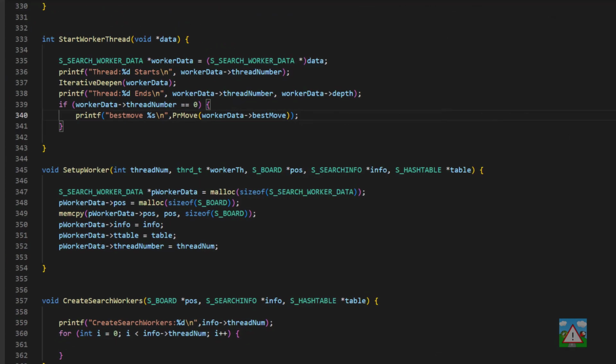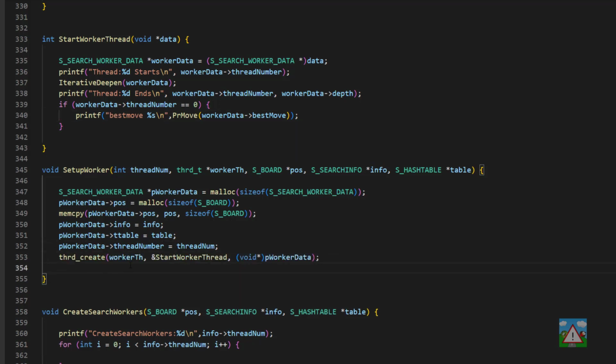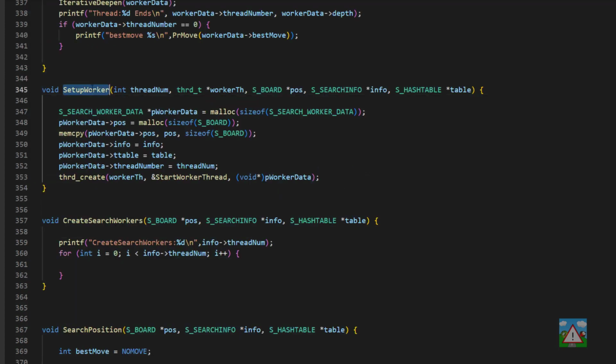So we've got one last line to do, and that's actually the line to create the thread. So I'll drop that in setup worker down here, the thread create. So we're able to set up our worker, sending in the thread number, the position in our array, which is defined at the top of the file, just to save a reference to that particular thread, the position, the info, and the table, and that's all created from here.